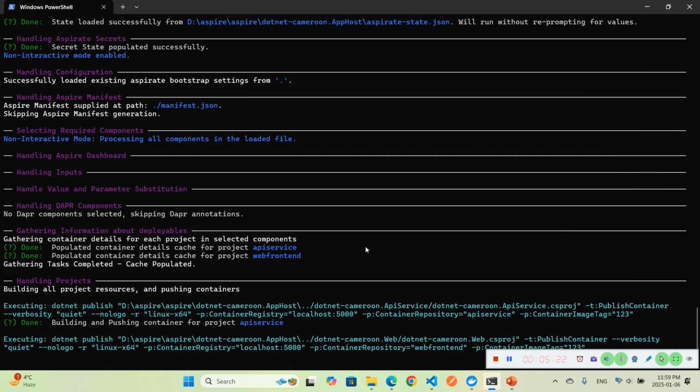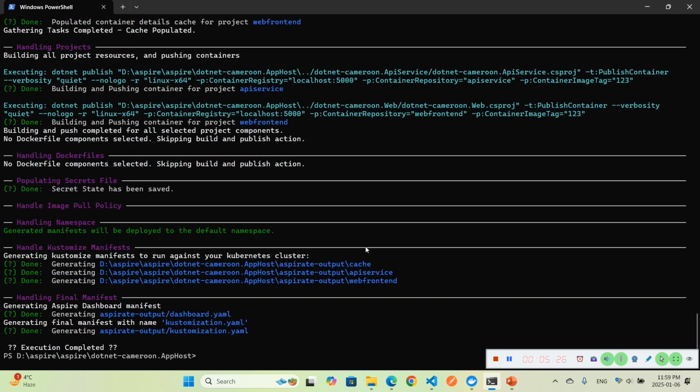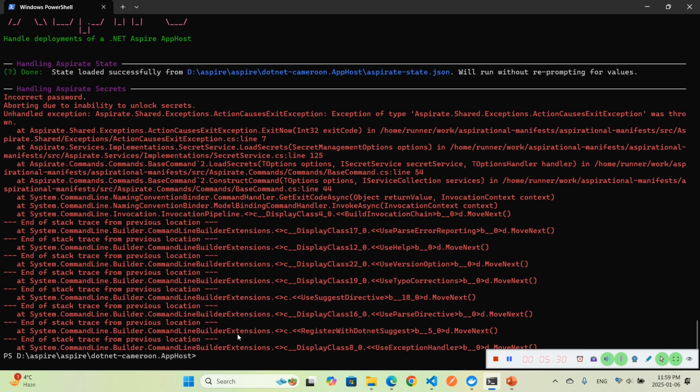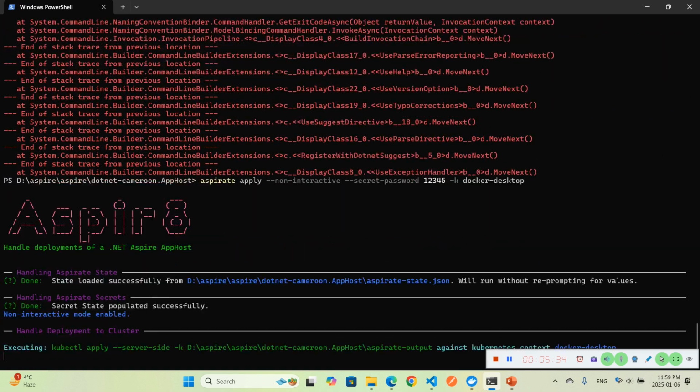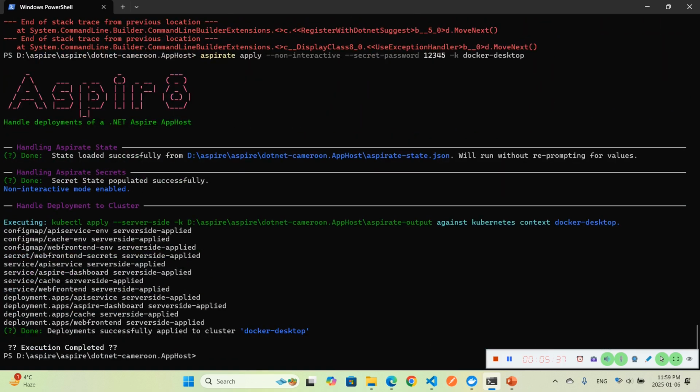We're just waiting for aspirate generate to finish the job. Okay, it has finished. And the aspirate apply command. Oh, we have the password here. Okay, it applied the change without asking me anything.